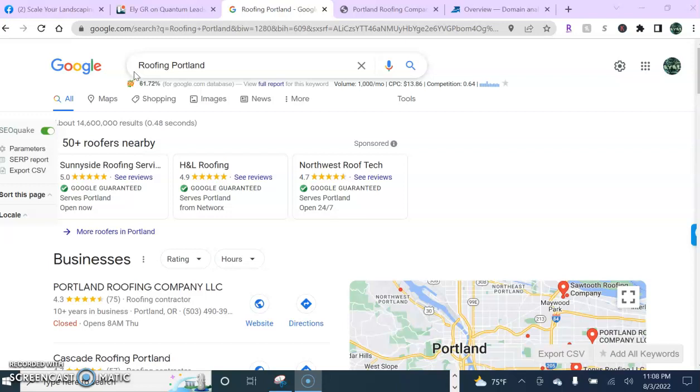Now, as you'll notice, we have a monthly search volume of 1,000 per month for roofing in Portland. Now, if we could get our business in the forefront of those searches, we can guarantee that 1,000 potential customers will see our business first before looking at our competition. However, in order to do this, we'll need to do a few things first. So let's start with the Google Maps since we're already on the search engine results page.